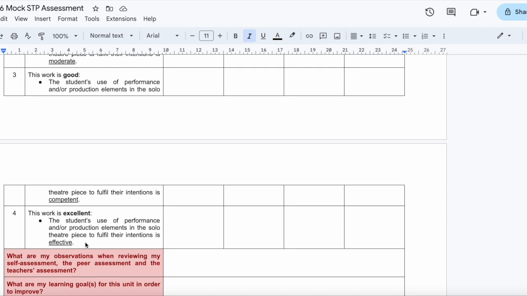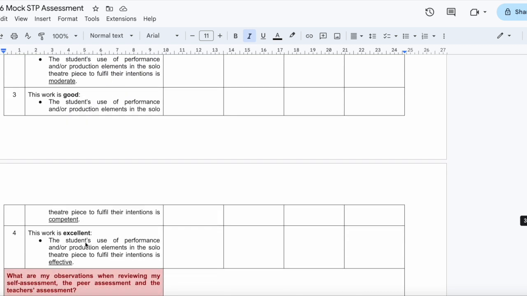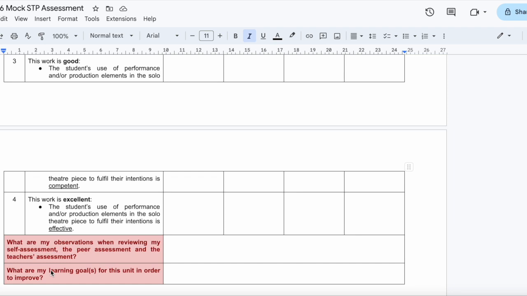So you might be looking at consolidating how you use lighting and how you integrate that into the earlier stages of the work. For example, that would be a bit more specific as a learning goal.